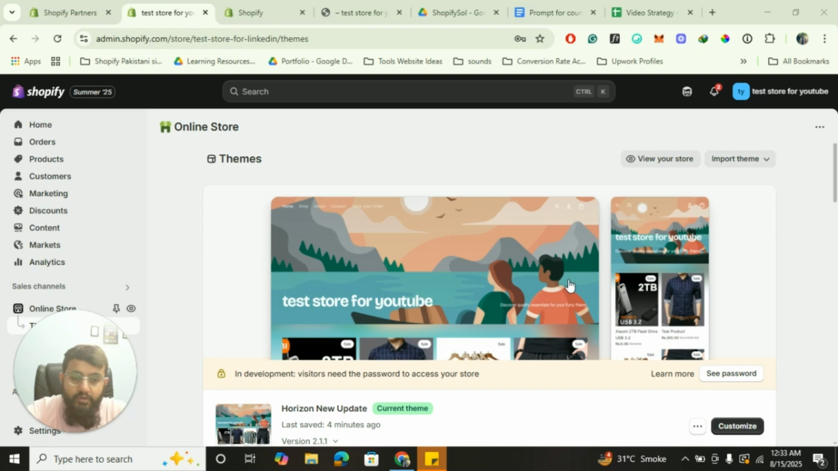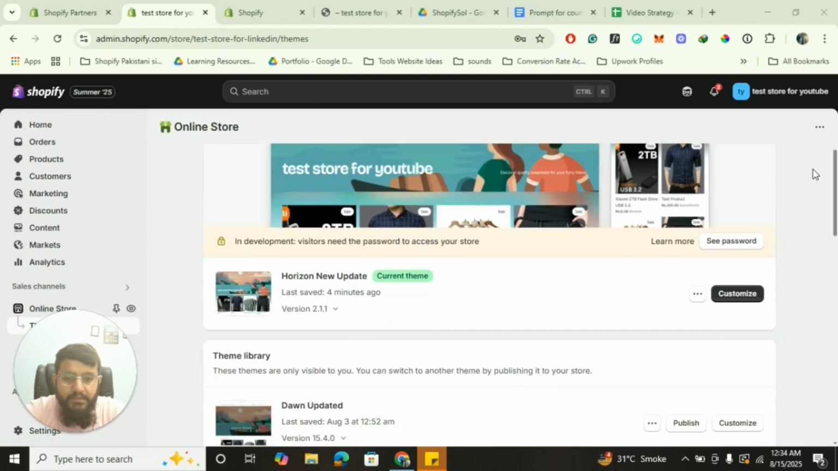So I will show you how you can edit the password page. First of all, go to the theme customization, and obviously I will use this. Then I will also tell you how the new code editor works and how you can do the editing in it. But our focus will be on the theme customization. This is the Horizon new update. I just updated the theme, I think 2 days ago, and it is the latest update, which is 2.1.1. Today is 15th of August, and I think this video will be uploaded a little later.